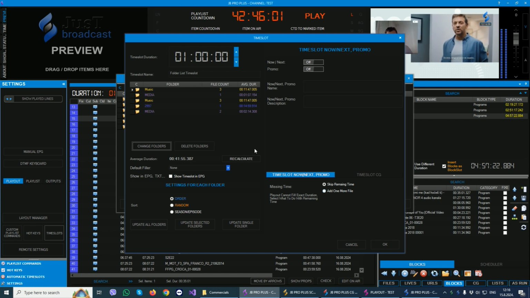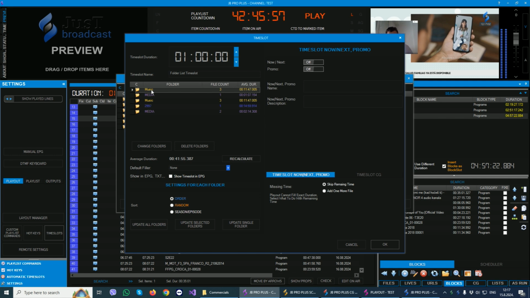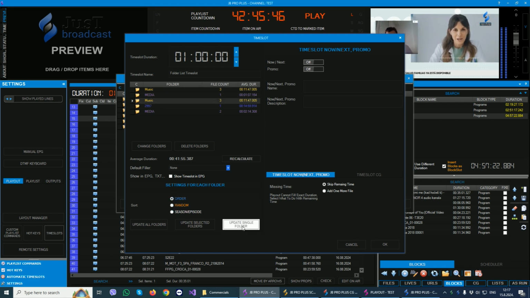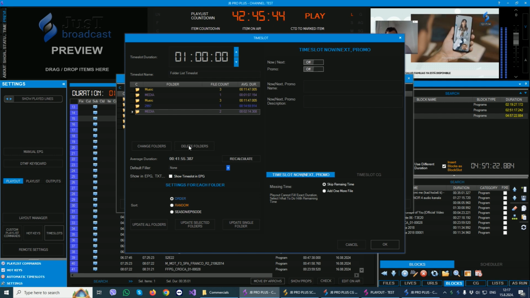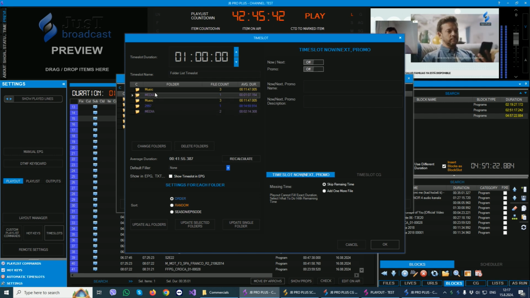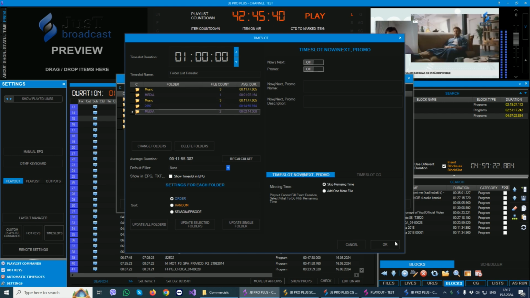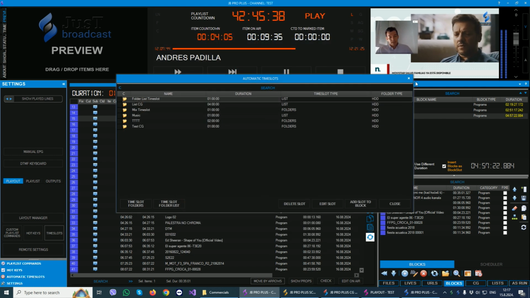What's important thing here is that we can select for each folder how we want to sort files. So for example, for this music folder we can use random, but for this music folder we want order. So different for each folder, and then we click OK, and that's it.